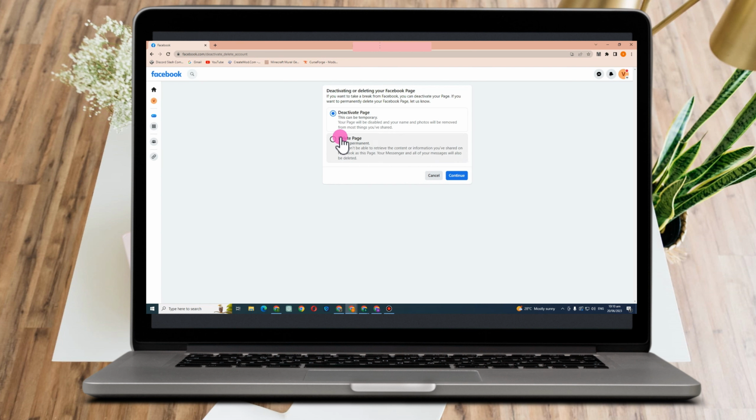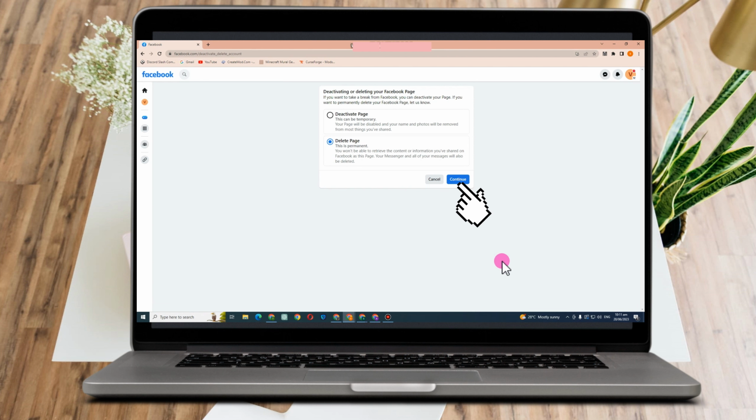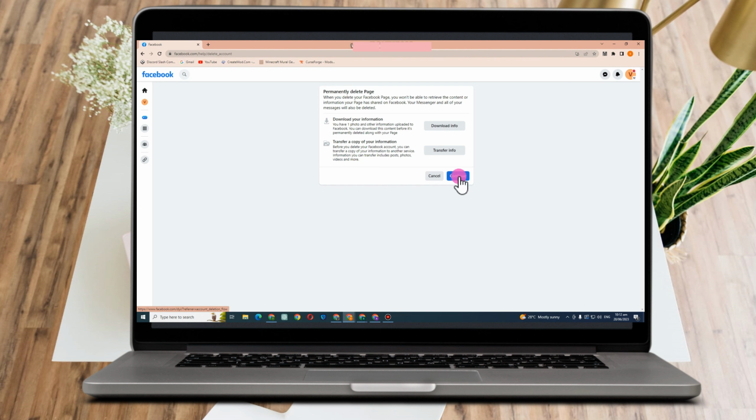But of course, we're going to delete your page. So choose the second one and click continue. But please, you have to make sure that you want to delete your Facebook page. So you can also click continue if you want to download your information or transfer a copy of information before deleting.